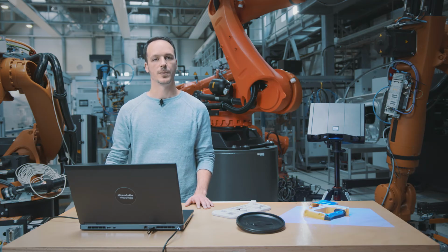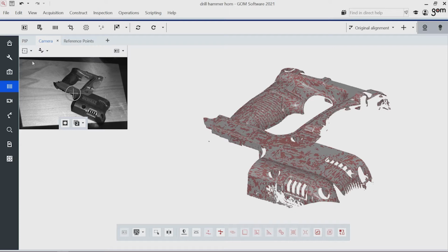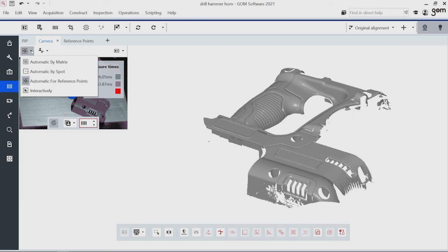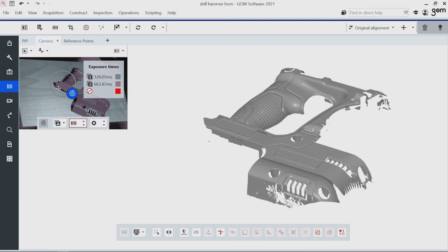GOM-Inspect can also just compute the exposure time for reference points, leaving the right choice for the part to you. And finally, the old-fashioned way, setting the option to interactively lets you choose the exposure times completely by yourself. Choosing this setting still gives you the option to manually start the automatic calculation by pressing these buttons.